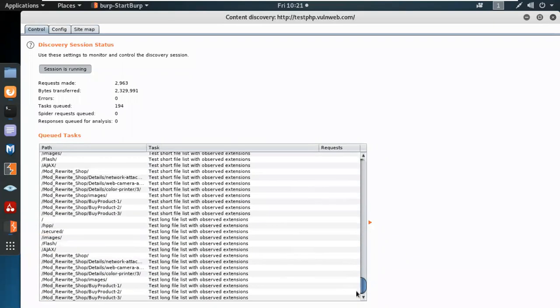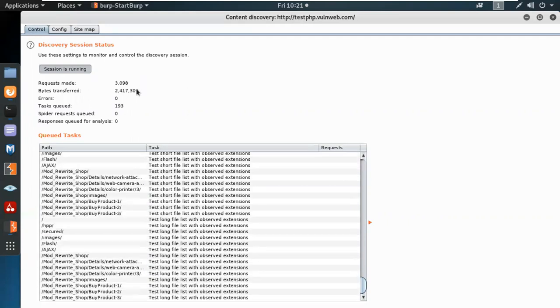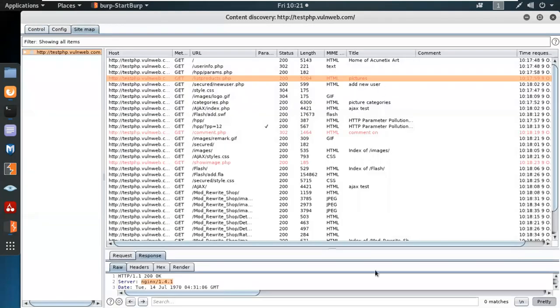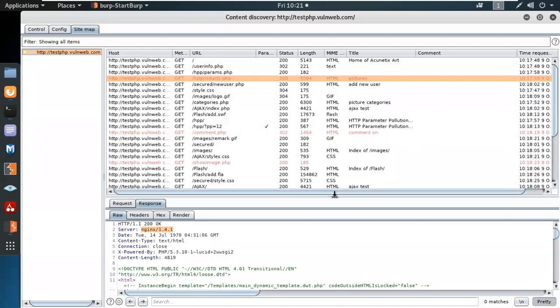This is also used for the recon part, where we have to gather as much information as possible from the server side. And you can see the requests made. 3000 have been requested. Bytes per second have been transferred for the content discovery. And there are lots of further things that can be used over here.